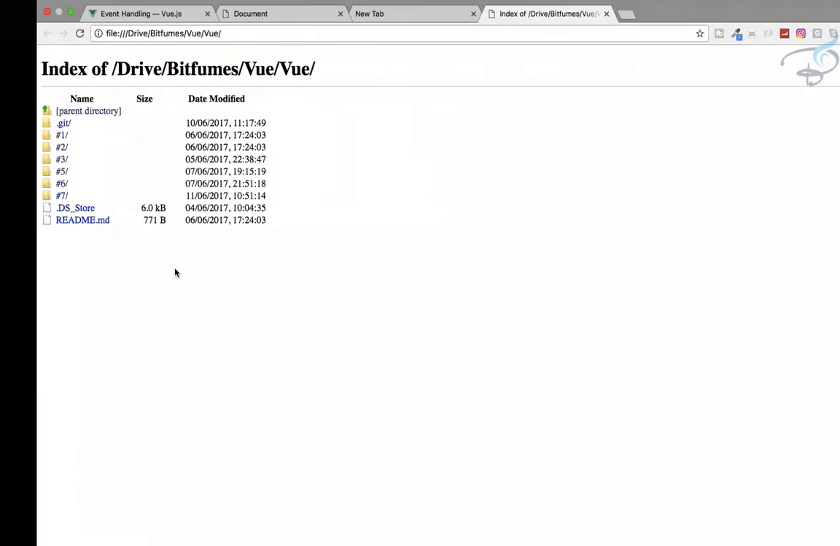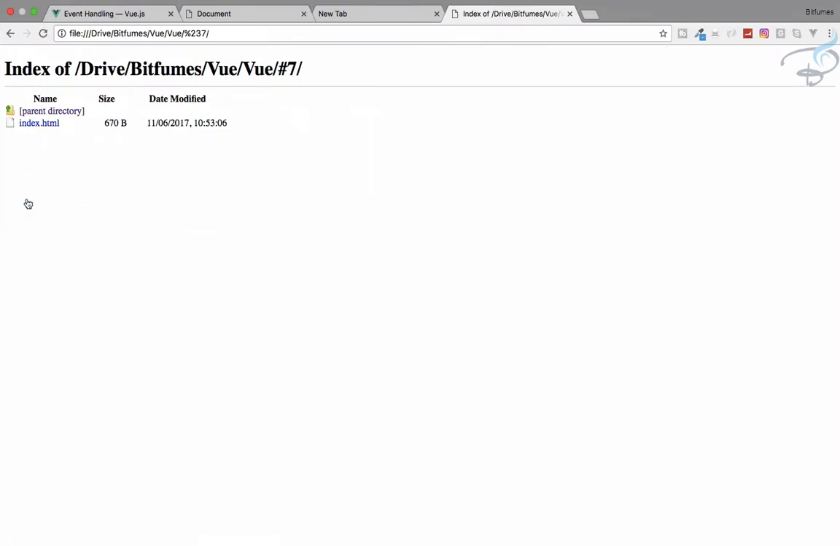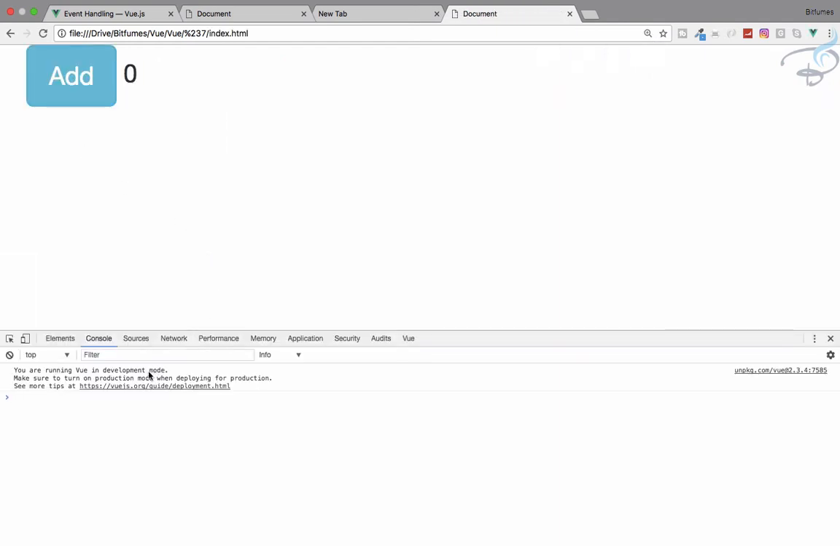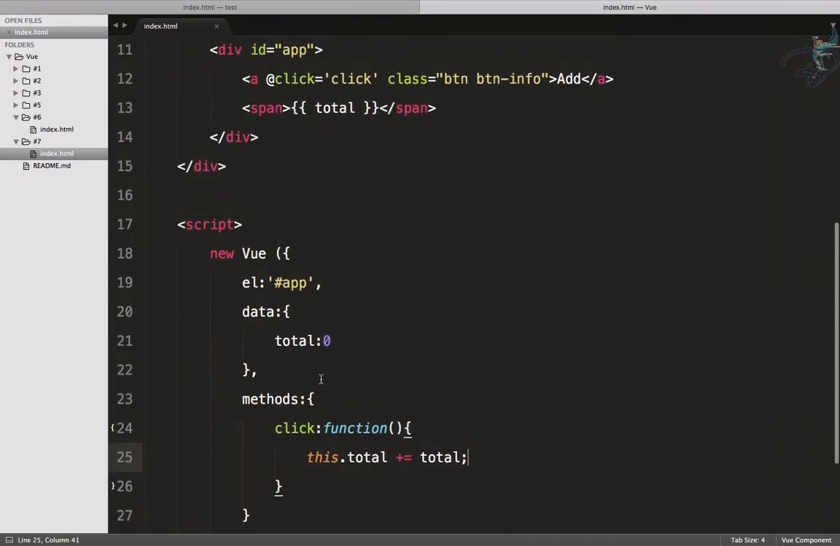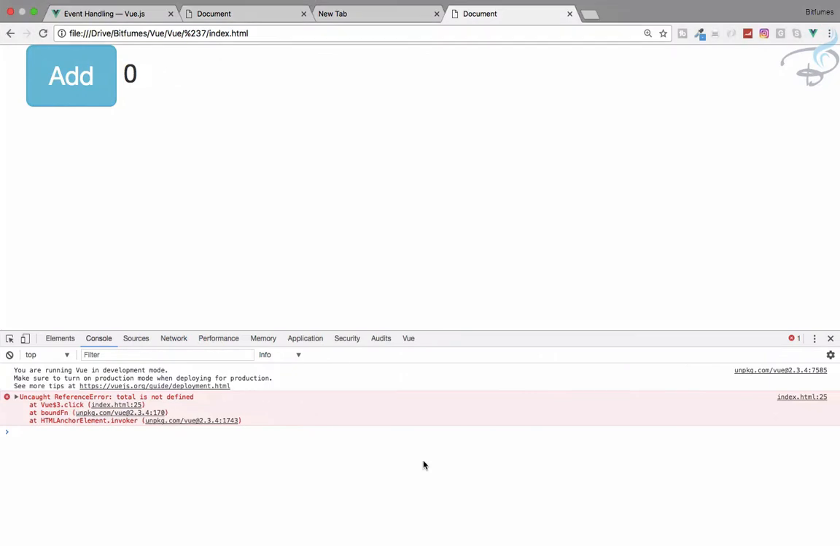So open 7 and index.html, and obviously again do this thing so that everyone can see easily. Oops, yeah, and just open console so everything is clear, no error. Okay, let's just click on this add button and we are getting error, total is not defined. Is that true? No, I have defined total, but this total is not defined. So again I have typed this dot total. So let's go here, refresh the page, add.